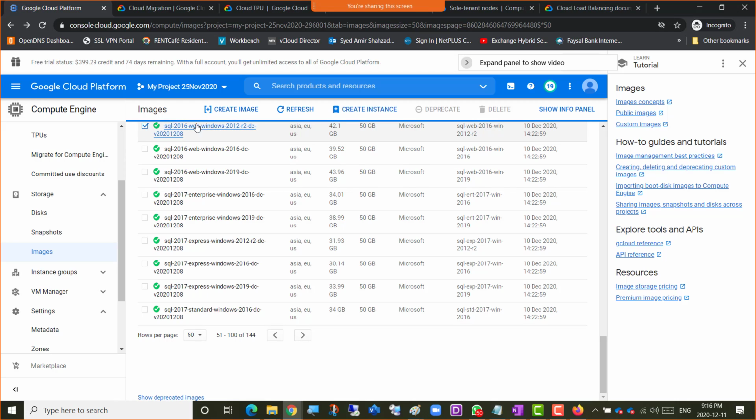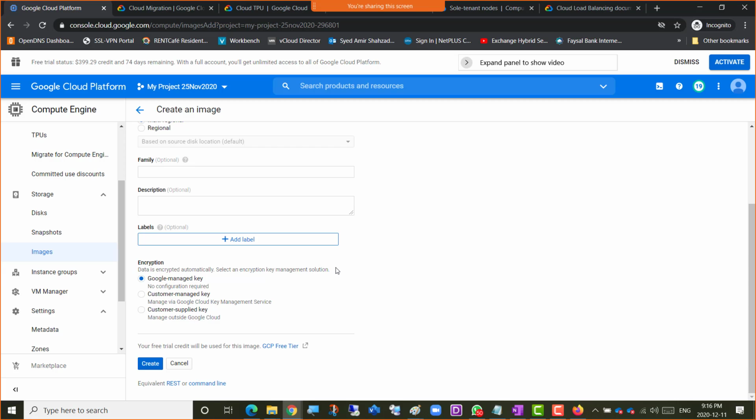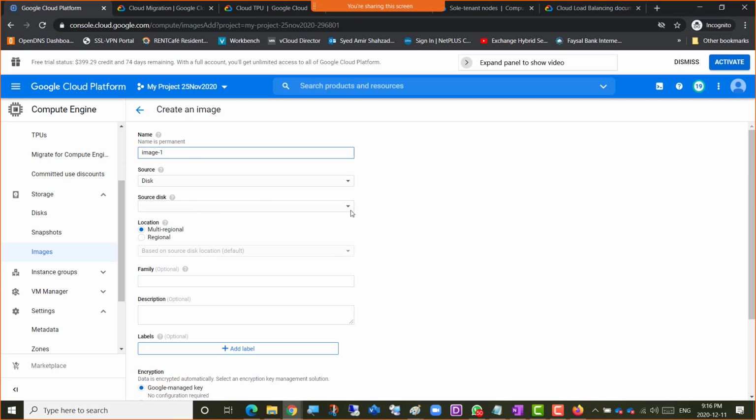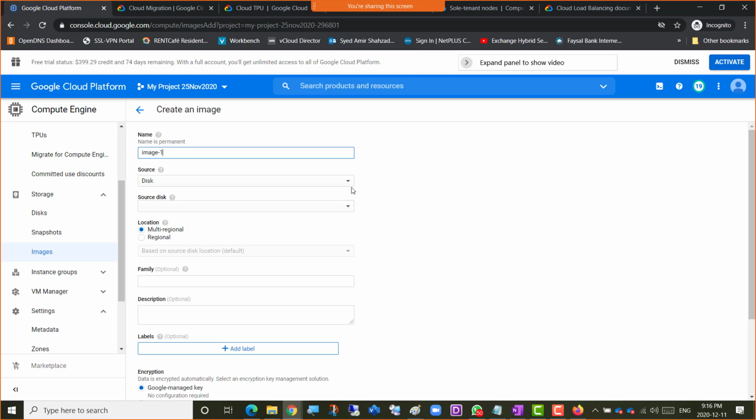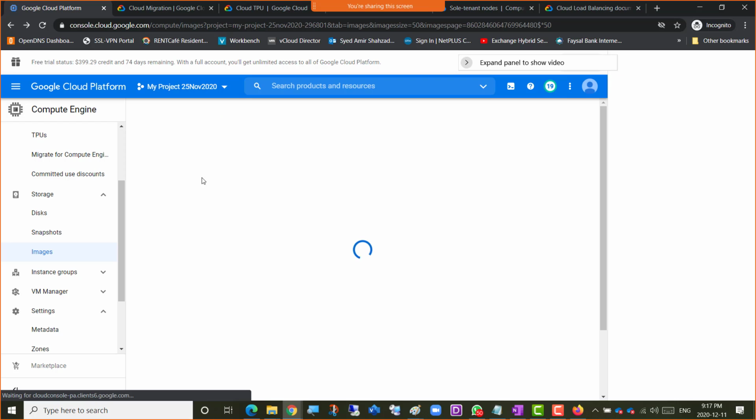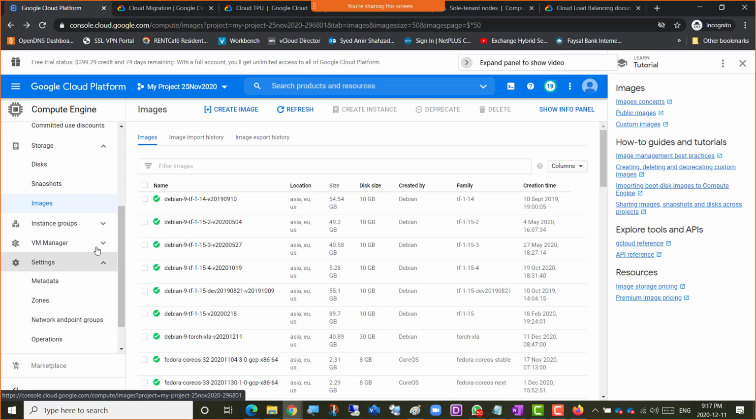If I select that and click create image, that's the same thing we did before. We don't need to select the operating system and the application, which is already installed. Whatever else you need to select, like the underlying hardware, labels and encryption, that's it. The source can be a disk, image, cloud storage file, or virtual disk like VMDK or VHD. It's pretty straightforward, nothing complicated or very technical here.